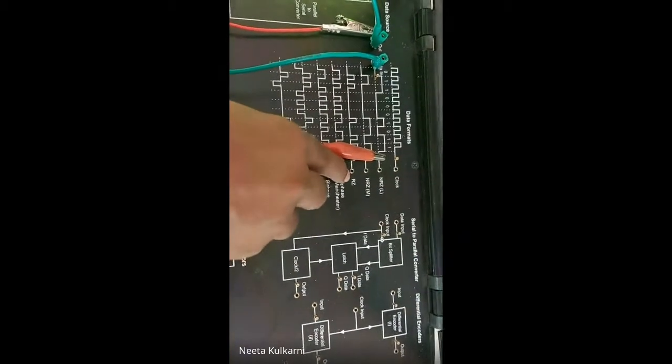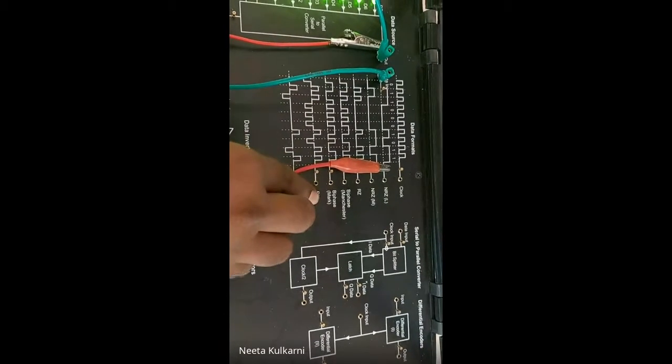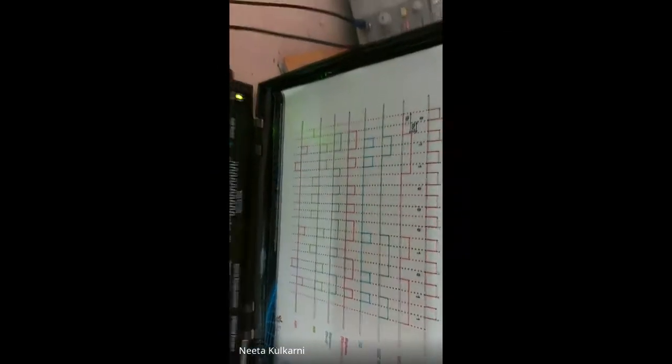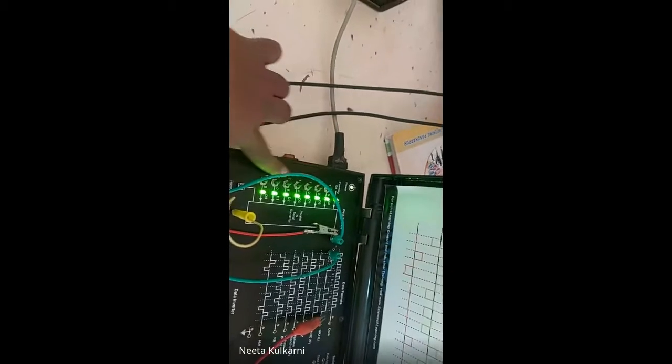At this terminal you will get RZ, Biphase Manchester, Biphase Mark, RB, AMI, and here the description and waveform for all of them is given. So we will see only this RZ. Now all the bits are 1, so the input bit sequence is 1 1 1 1 1.